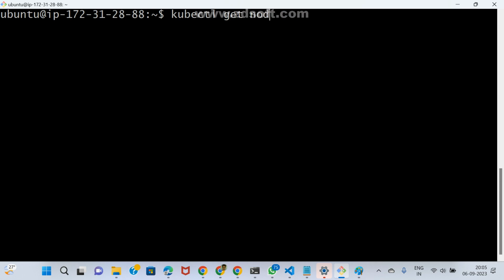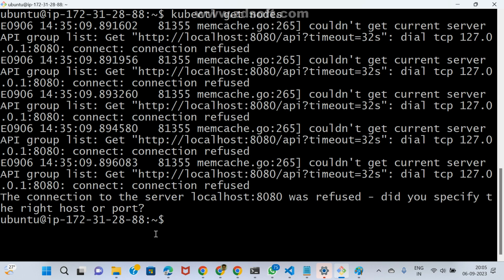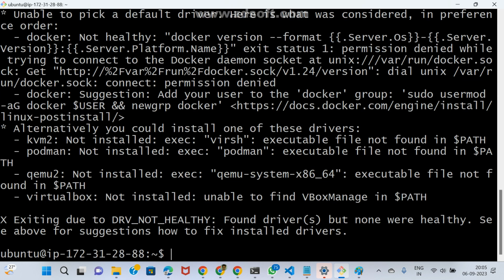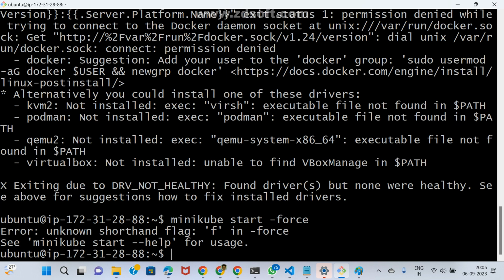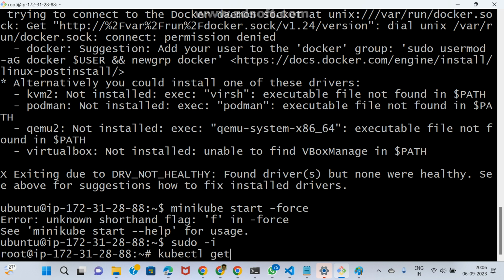kubectl get nodes. First check the nodes. What happened? Something went wrong. Did you specify the right host or port? Why is it having a problem? I'll go for minikube start with a flag, hyphen hyphen force. Single force or double? What happened? Unknown shorthand flag: f. Spelling correct, right? minikube start. Now sudo -i. Yes, kubectl get nodes.